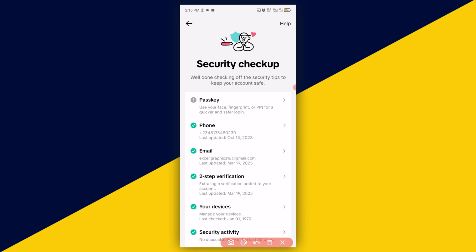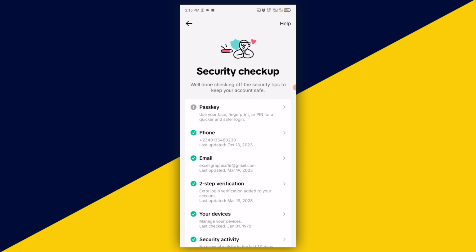So it's going to take you right here. At this point, you have 6 ways to secure your TikTok account, and you need to make sure that all of these are checked. With all of them fully checked, your TikTok account is going to be secure. But if you have any that look like this, it means you need to work on it and make sure you enable them. For you to do that, simply click on it.